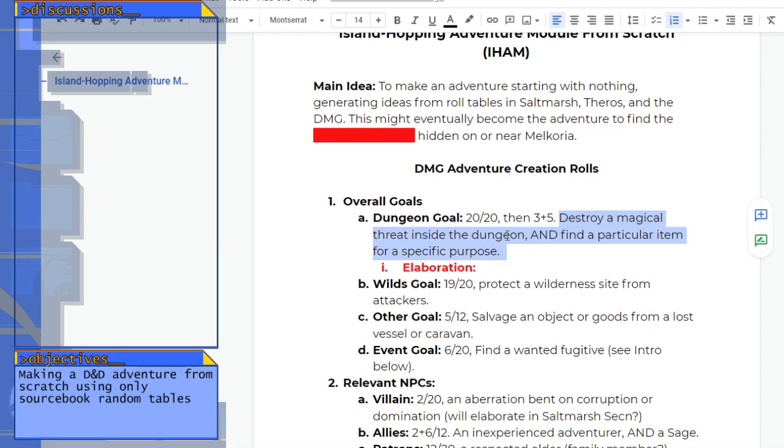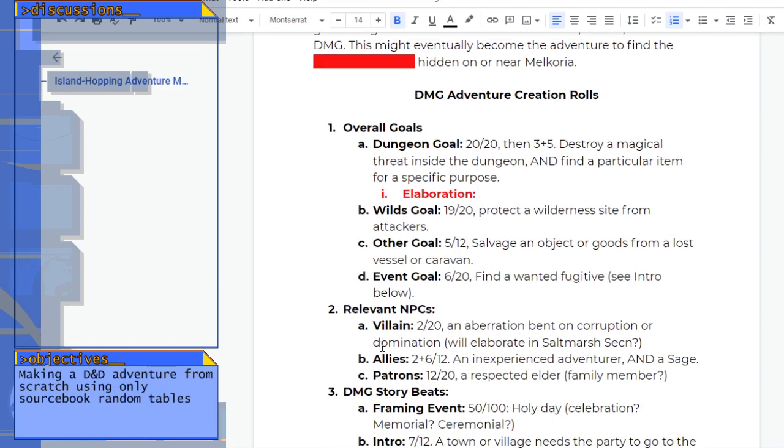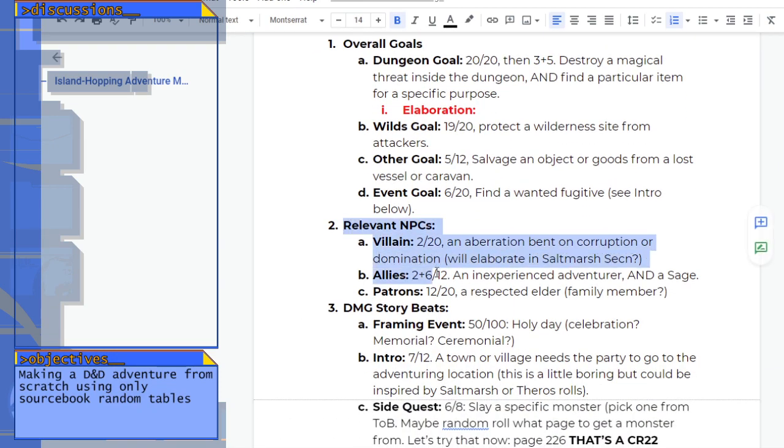So you can see there are goals for. You can see it gives you different options for different goals depending on where the adventure is taking place and whether or not it's event based or destination based. And then next, there is a set of roles for relevant NPCs who might be important parts of the adventure.